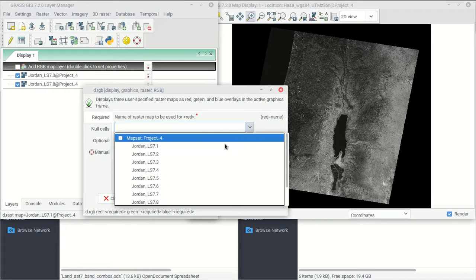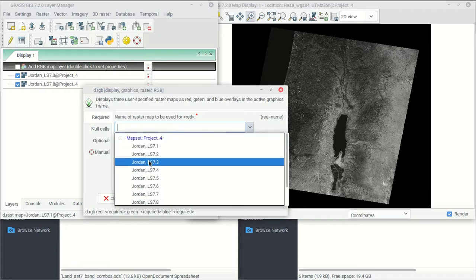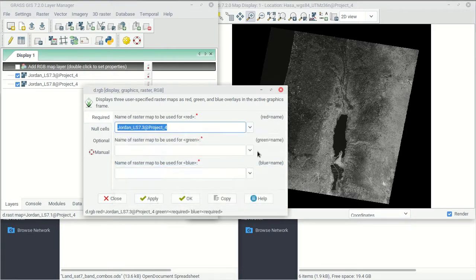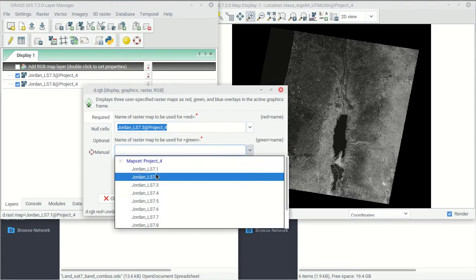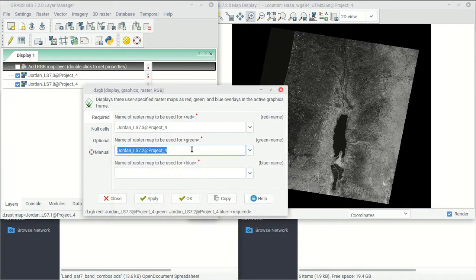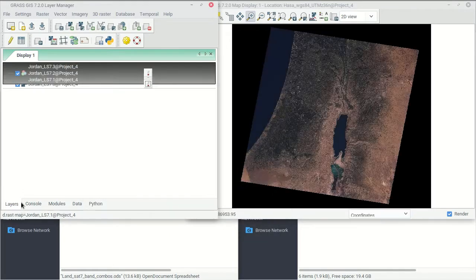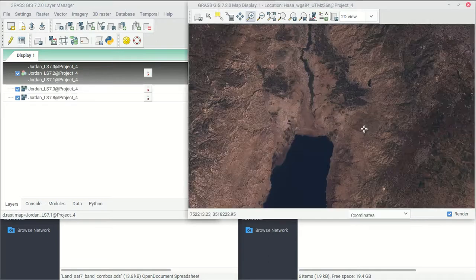So if we pull that down, let's just do our standard red, green, blue visible light bands. We know band 3 is the red band, so we pick that for reds. Band 2 is the green band, so we pick that for green. And band 1 is the blue band, so we pick that here. We just click OK. And now we're starting to get a sort of color image over here, and we can zoom in on it and see that it's sort of color.